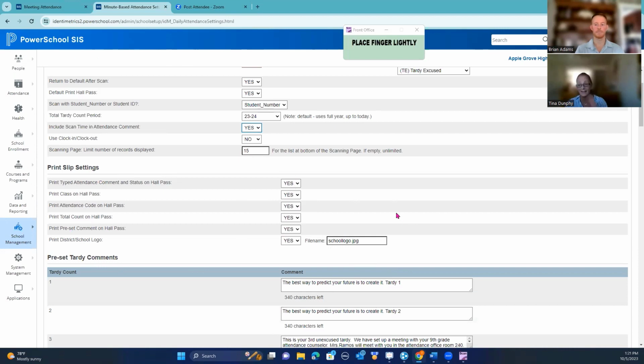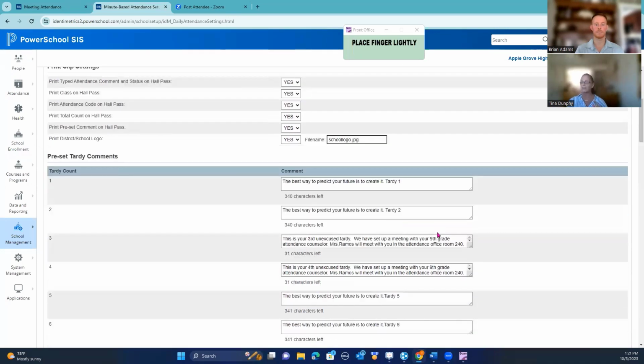Okay, and then the bottom and last section is our preset tardy comments. This is where you are able to create a message, an intervention, a strategy, a consequence that aligns with the tardy count that's been reached. Mine are inserted here based on the message I want to convey to my students. Yours could look differently. Again, 400 characters, you write your message. And we're done. The plugin is completely configured from the main settings page.